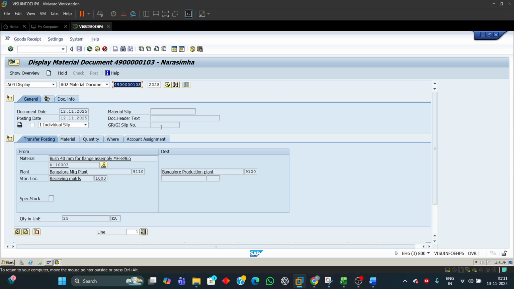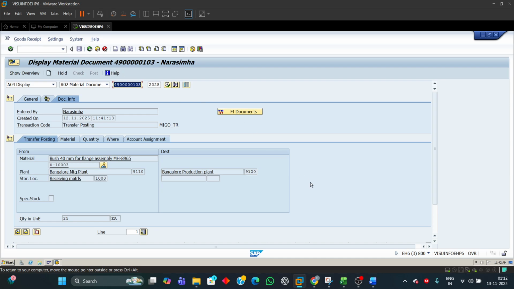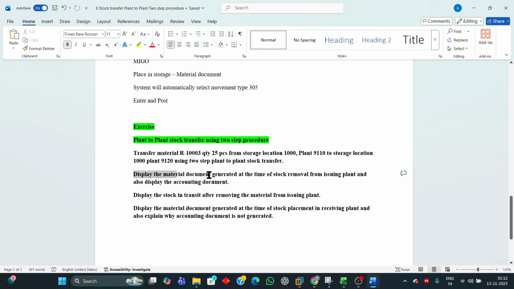So what we have to do now is see the accounting document here. Click on document information, then click on FI documents. We can see the FI document, 49000 ending with 9. We can see the stock postings here. Go back. So we have just seen the material document created in step number one, and also the accounting document.